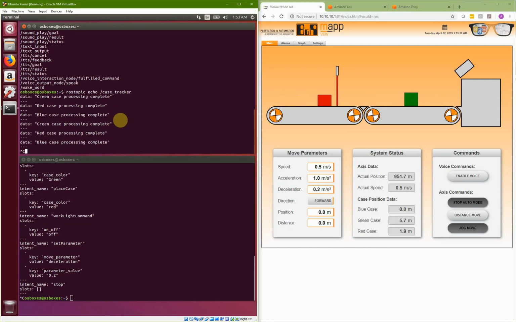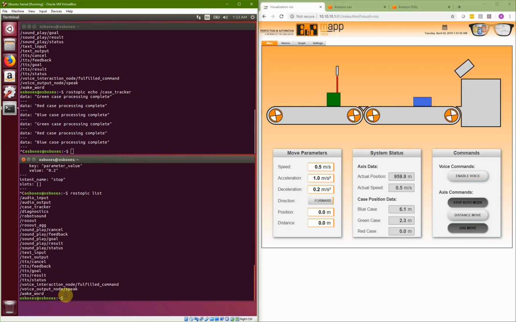Now that we've seen a basic example, let's look at a more interesting one. We're going to revisit the fulfilled command topic, which is something that we saw down in the bottom terminal here. So, in order to get the syntax right, we'll go through another ROS topic list. And the particular topic that I'm looking for right now is this one right here, voice interaction node fulfilled command. This topic encapsulates the response that AWS Lex sends back down after it has processed our audio input. The response is just in the form of a structure that contains a string with the intent name and then an array of string pairs that contain parameter names and parameter values. So let's see if we can show what this looks like.